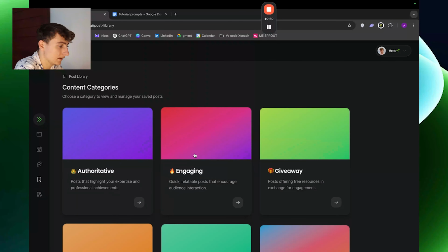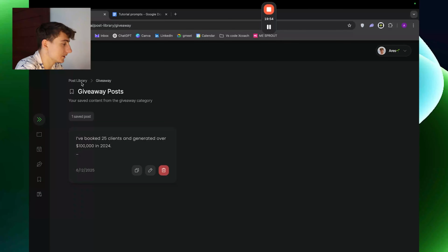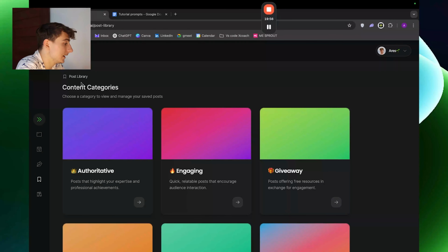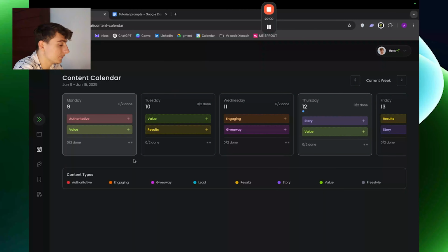If we head back here, we did a giveaway post, you'll see it here as well. So it's going to save all the content pretty much that you generate, and you can use it at any time. And so if you want to use our calendar here, and we want to add in our different content for each week, and have it pretty much mapped out what we're going to be posting that week, we can just click on our bars.